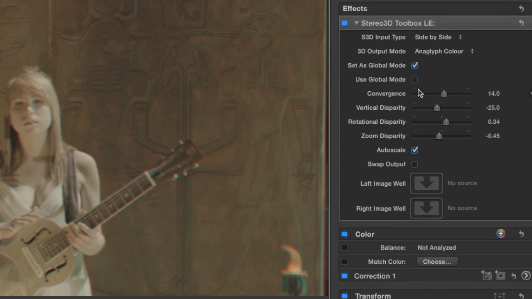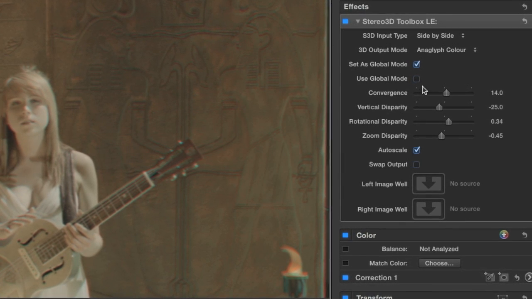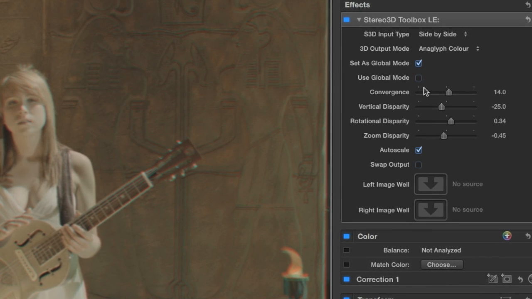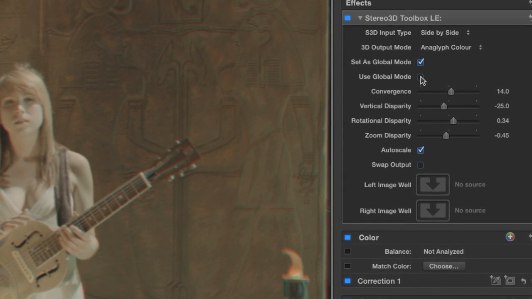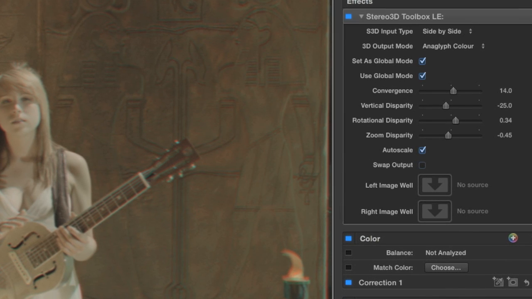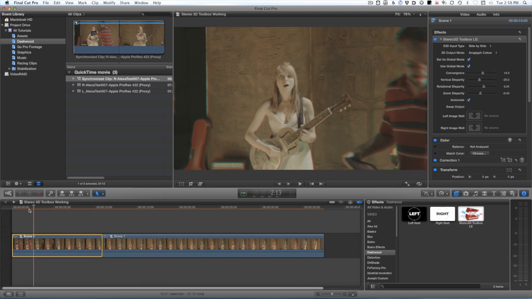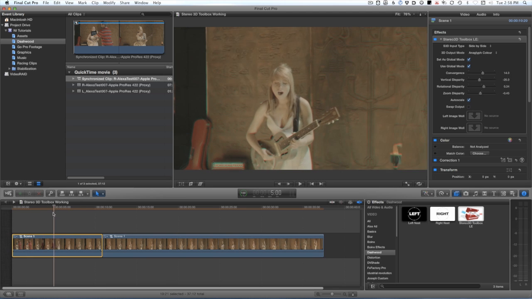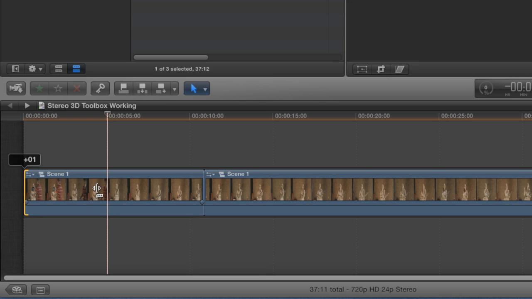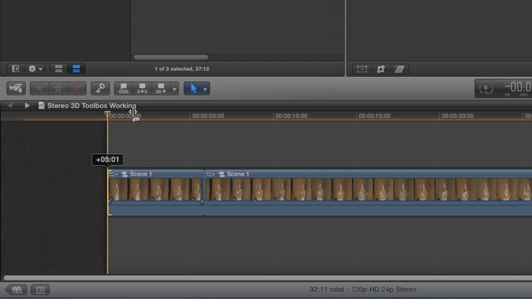This will tell all other occurrences of the Stereo 3D Toolbox LE plugin in this project to use these same settings if their Use Global Mode box is checked. You can do this even after you've edited your timeline, and it will change all of the other clips to display the same way. It's a great time saver. Back on the main timeline, you can edit this compound clip as if it were a single clip.